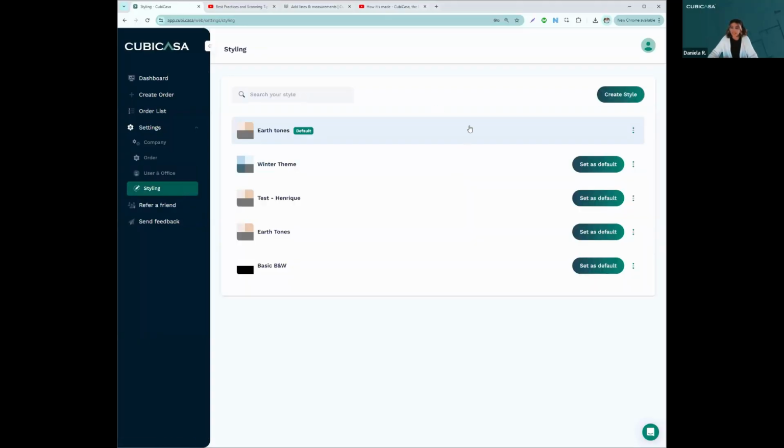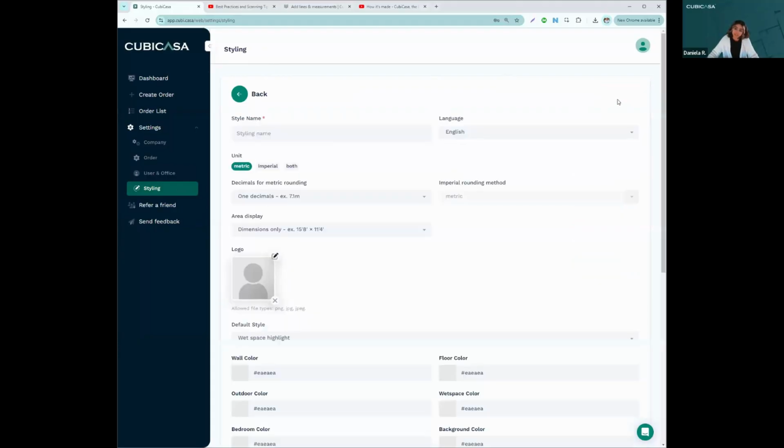And lastly is our styling tab. So this is where you'll be able to really customize your floor plan colors, font types, and other cool features. You can have as many templates per your orders as you want, or even per client. And if you are new, you can simply get started by selecting Create Style.